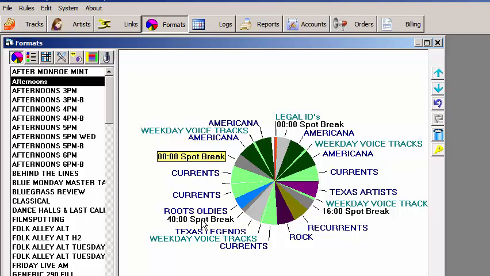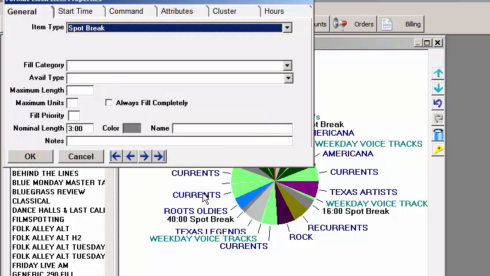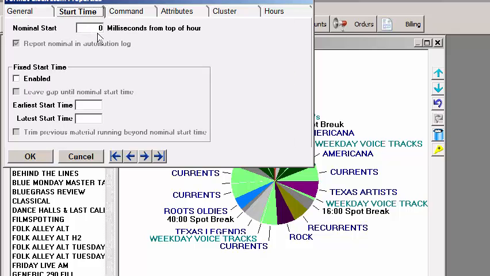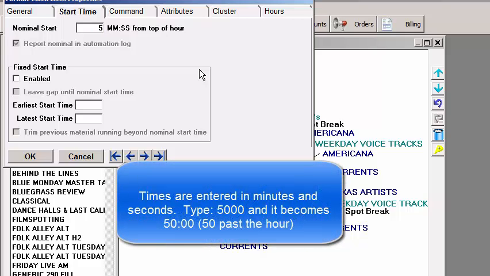Right-click on the spot break name and select Properties. Click the Start Time tab. The first time you view this window, the time format may be set for milliseconds. Double-click in the box and set the time for HHMMSS. Enter the time in the hour for the spot break. This is going to be a break for 50 past the hour, so I just type in the numbers. Trifecta will automatically enter the colon.